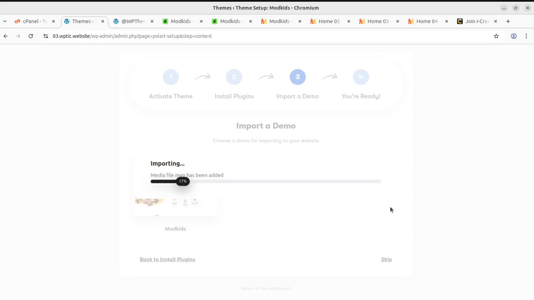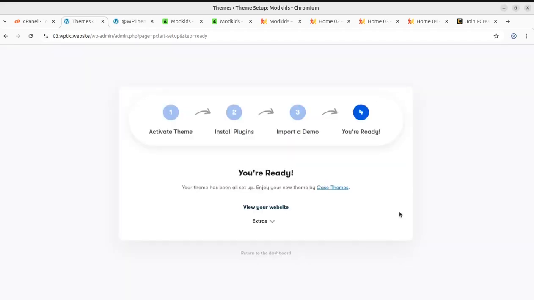So it is very fast, and we need to wait until it reaches 100%. Your patience is required here on this screen. Don't hit the back button or refresh the page, because it is importing all the elements for your website. We have to wait here, of course. Okay, great. And it is really cool. It hardly took around 2 minutes to reach this screen. You are ready.